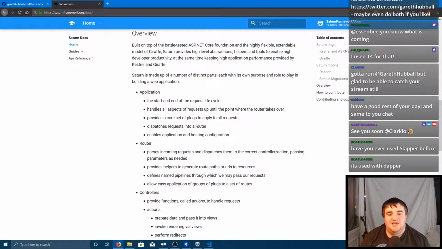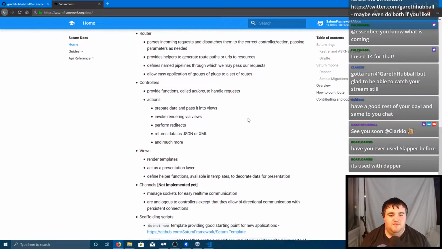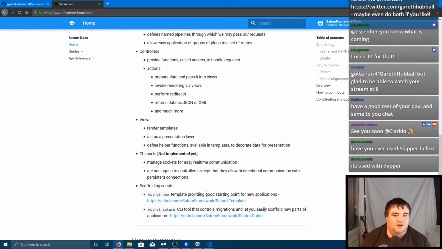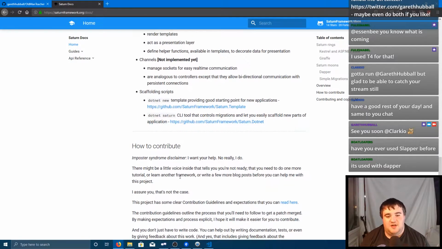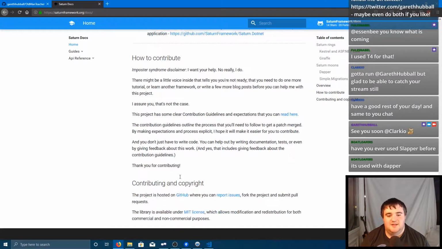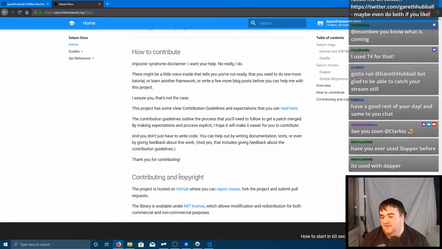So, yeah. Essentially, we've got an application, a router, controllers, views, channels we don't yet have. You'll notice a distinct lack of models here. That's interesting. I don't know. And how to contribute. And hopefully at some point we'll be able to do that the same as we did with Fabulous. Let's try and contribute to as many open source projects as we can and be good programming citizens. We often hear about being good citizens and being good space citizens.